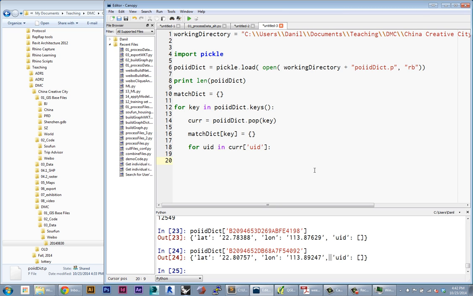So now once I have every user ID, I'm going to look through every other place in that bag of places. So I popped the first one out, I'm looking at all of its users. I'm going to now iterate in another loop over all the other locations that are left in the bag. So I'm going to say for ref in POI dictionary. Now this is the dictionary that we're using, but this first one is no longer in that dictionary, right? We popped it out. So this is just all the other ones that are still left in there, and those are my reference locations.